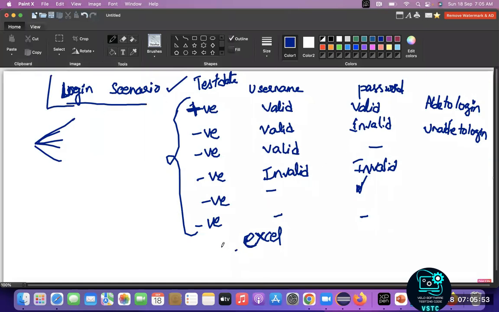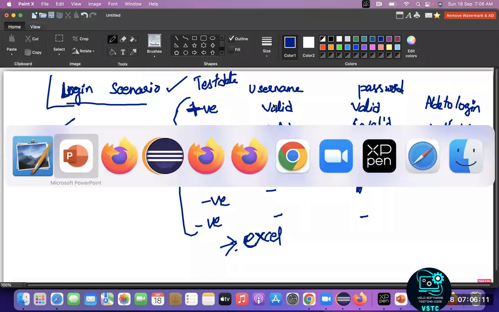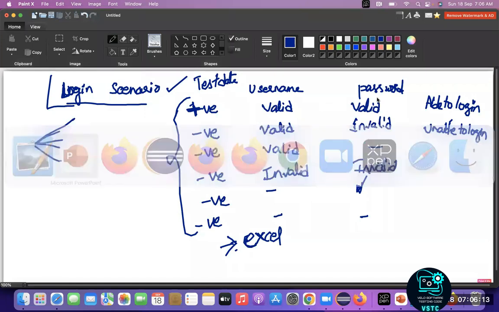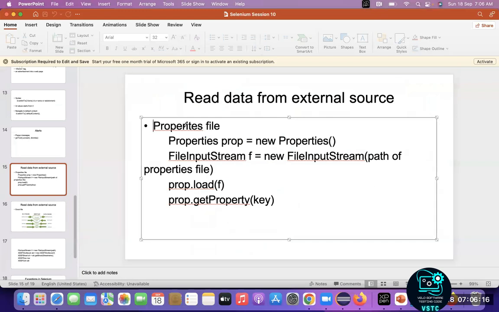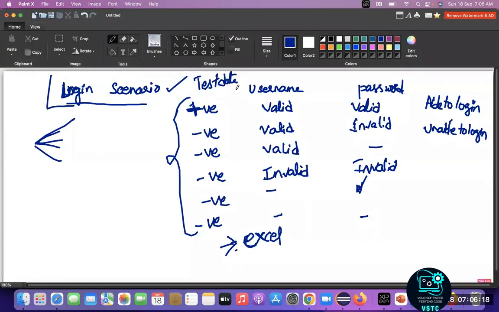In order to do that, we need to first read the data from Excel in our Java code. We need to read this Excel file and all this information. For that, we are studying this concept of how to read data from an external source. Why do we need external sources? First is test data. We maintain test data in separate Excel sheets, so to read that Excel data, we need to study this concept.